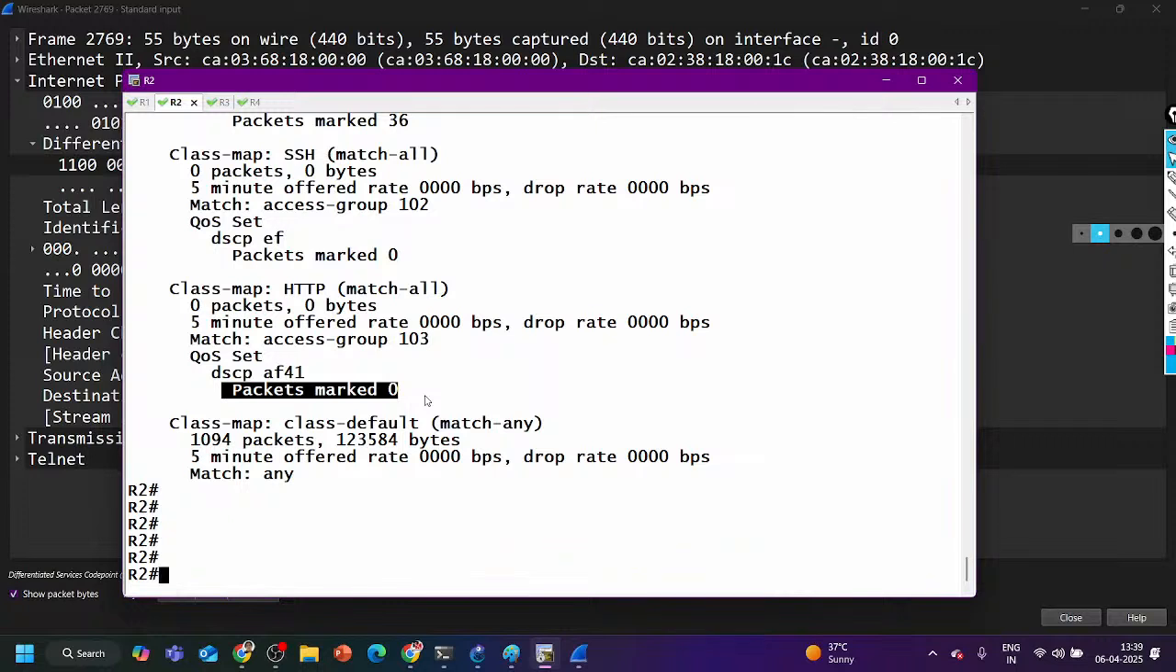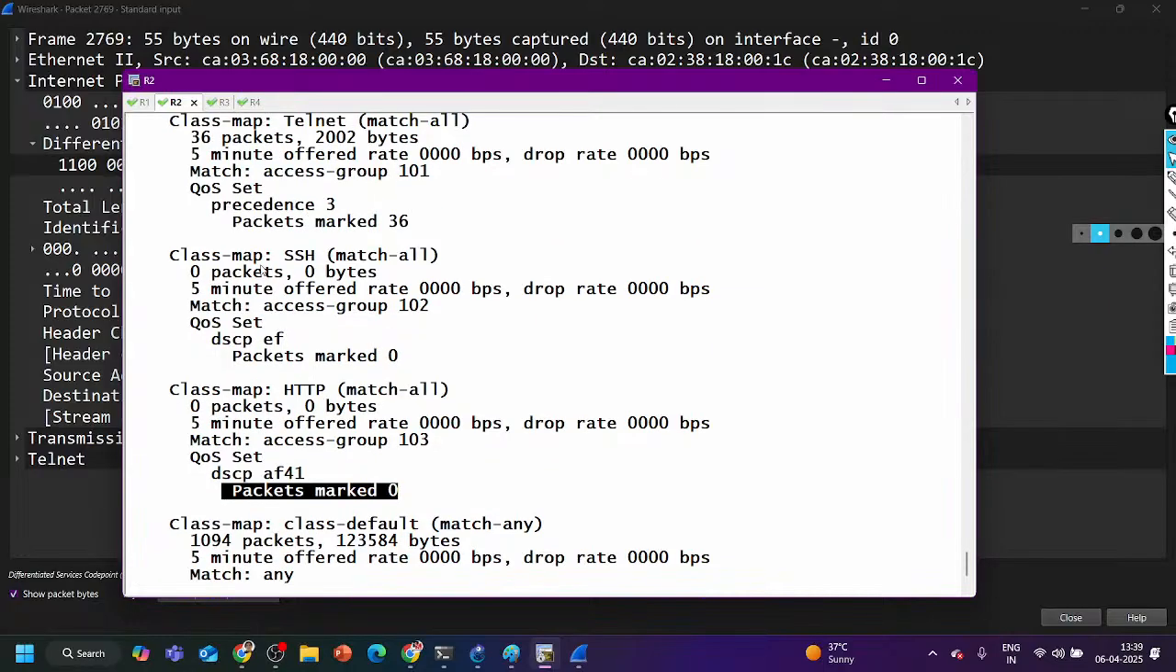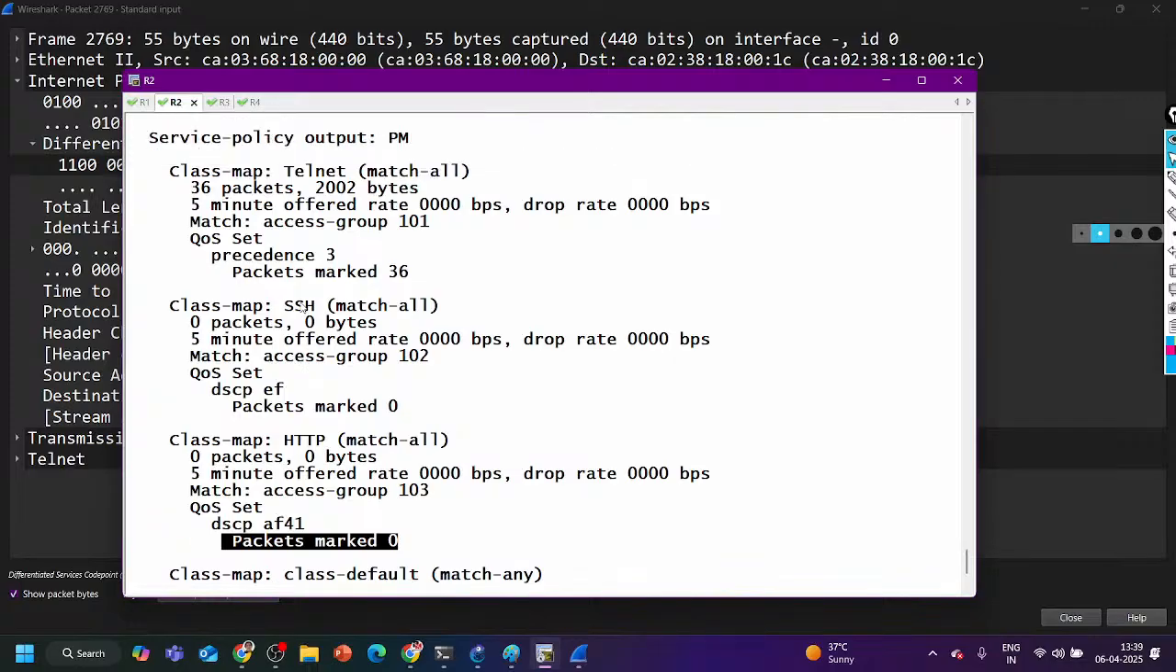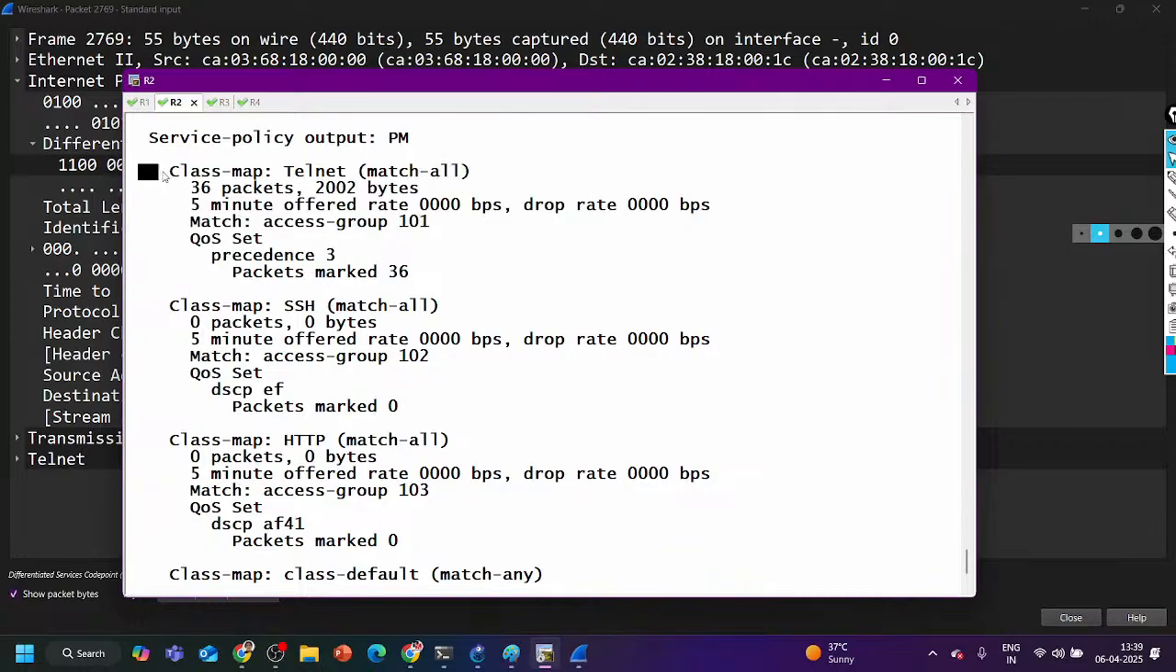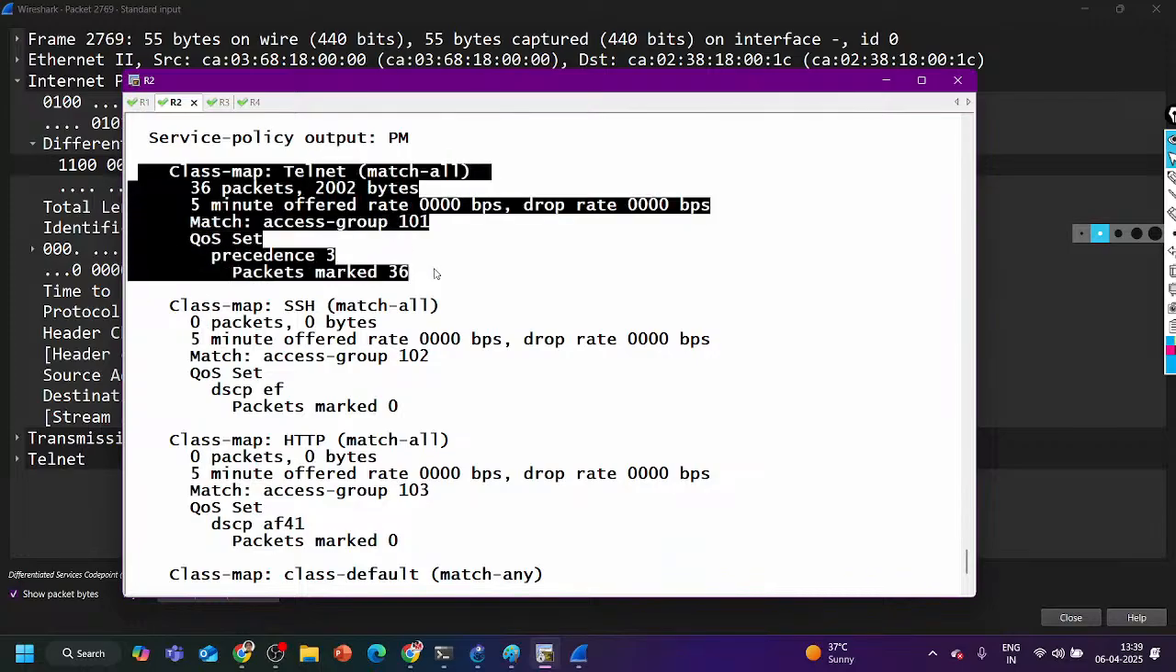0 0. So like this we can verify what precedence value, AF value or EF value the router is marking, and in which class map the traffic is matching. Telnet is a remote access protocol.